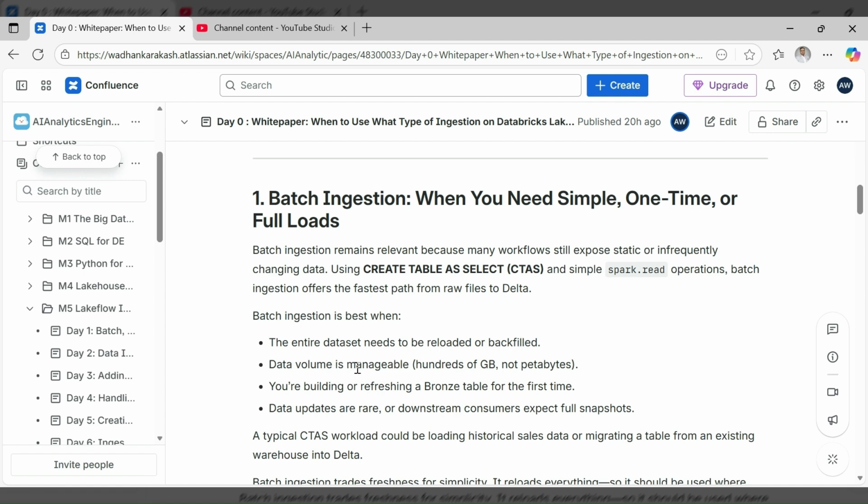Data volume is manageable, in hundreds of GBs and not petabytes. You are building or refreshing the bronze table for the first time, so only an initial load is something batch ingestion can serve. Data updates are very rare, maybe just a final incremental update we might do, but overall there are minimal or no updates, and downstream consumers expect a full snapshot at a time.